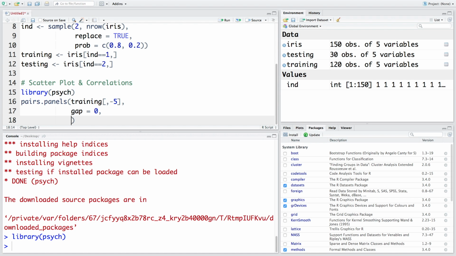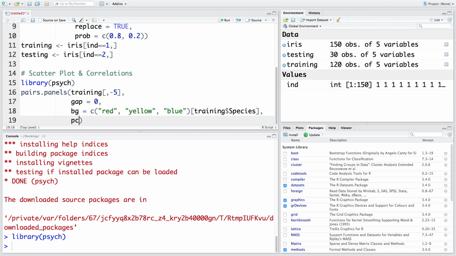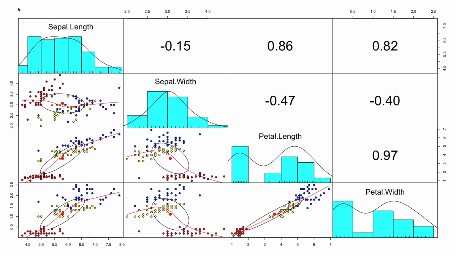And then for each of the species, we can color them to see what difference we have. We can use bg equals, and we can specify that this is in training data and the variable we want to have colors for is species. We can also say pch equals 21, so what kind of symbol we want. So this is the plot that we get for the 4 variables.